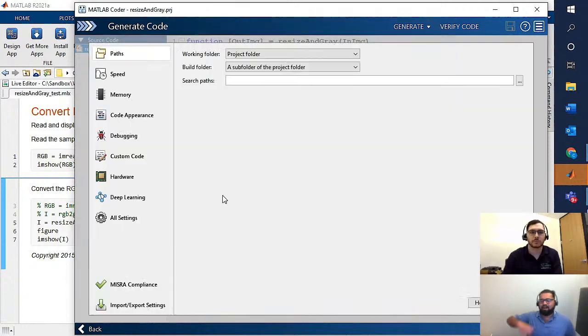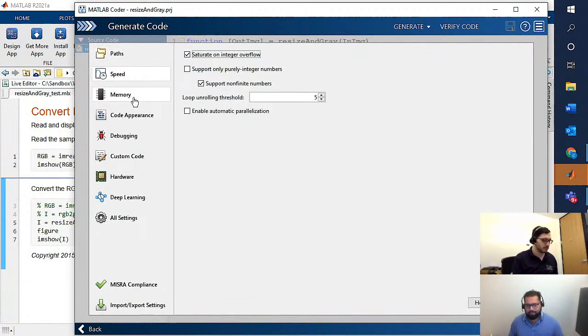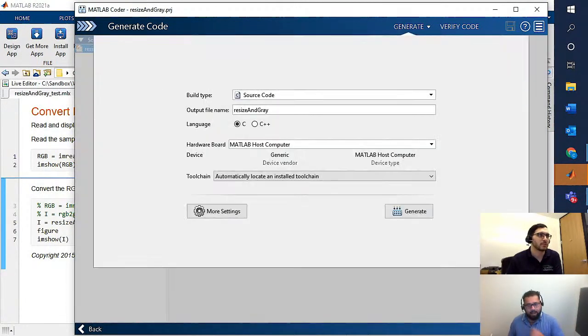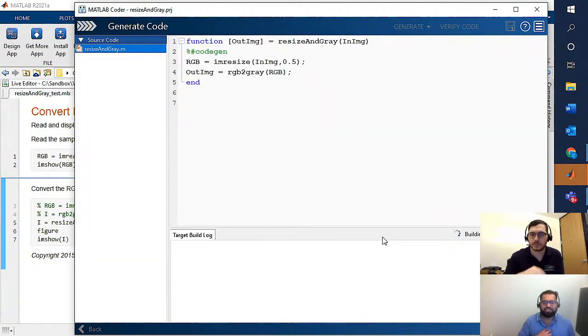These settings can help you fine-tune how your code comes out. We've got a whole tutorial series that we can point you to later that goes through all of these different settings, but you can adjust things like speed, memory allocation, code appearance, etc. We're just going to leave it all as default for now. Let's hit generate, and we'll watch it generate code for us.